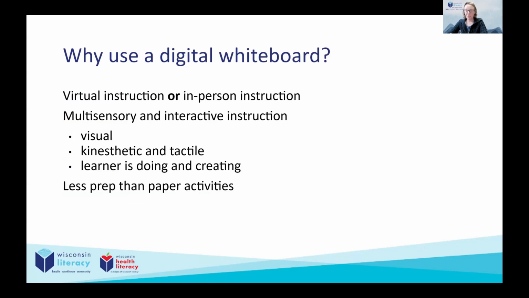Any questions there for why to use a digital whiteboard, or even comments, anything that you've found with using digital whiteboards?